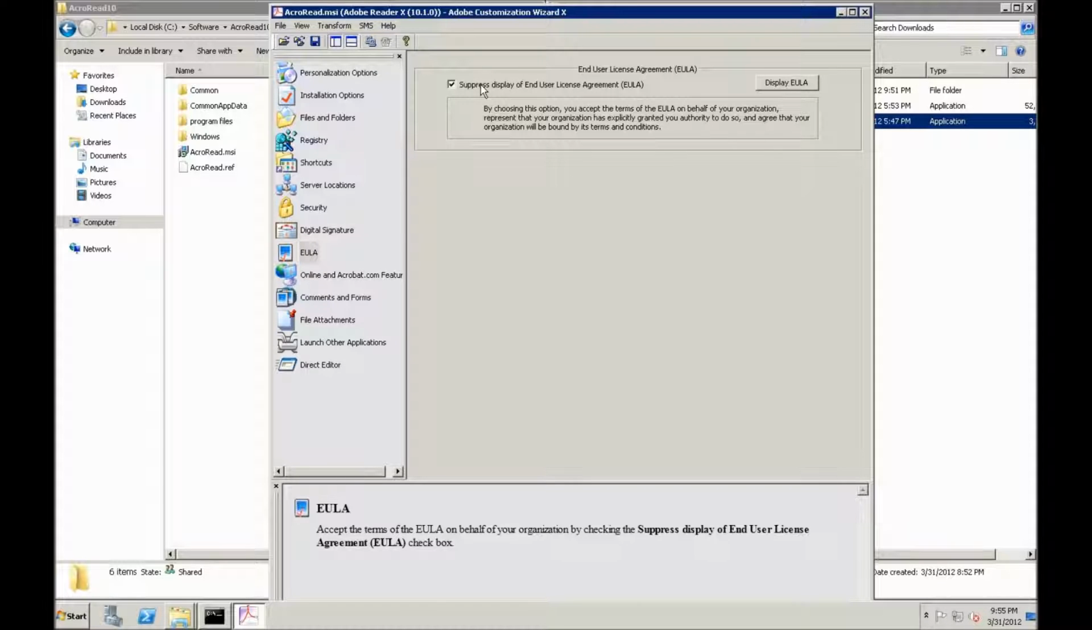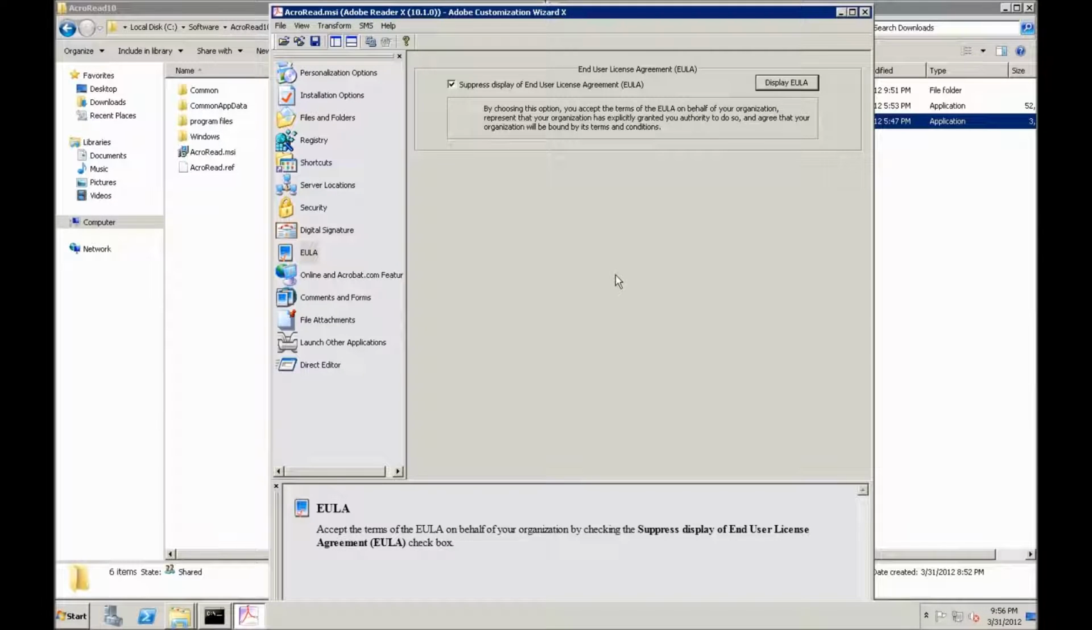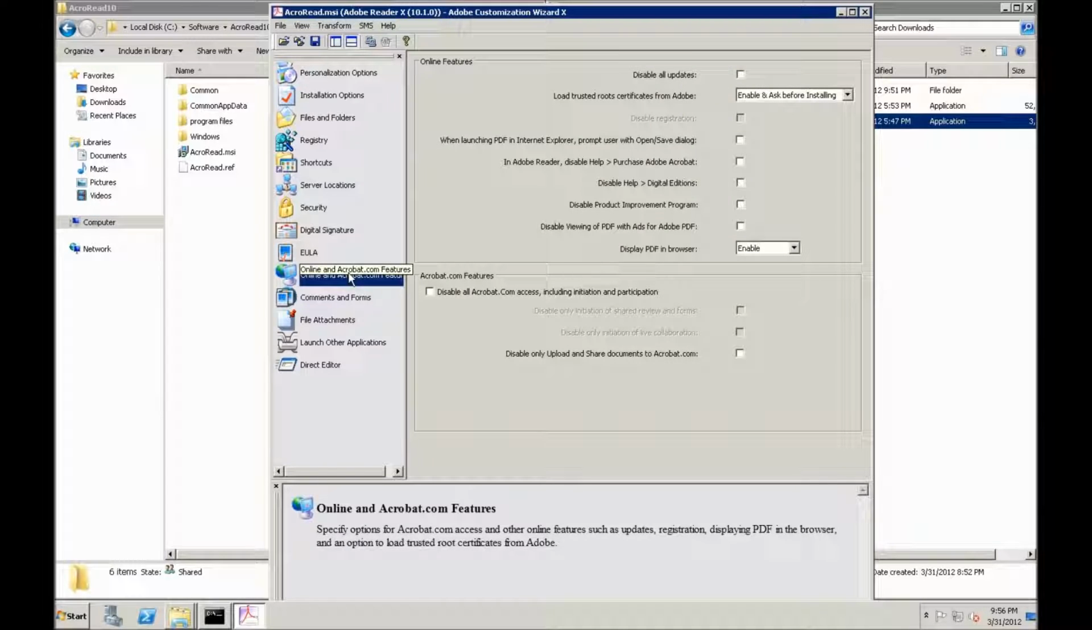We can just suppress it by accepting it for the whole organization here, and that's it. Users won't have to click anything, just another few seconds of their life saved. So to prevent updates from popping up, we disable all updates. That's nice. And we want to purchase Adobe Acrobat.